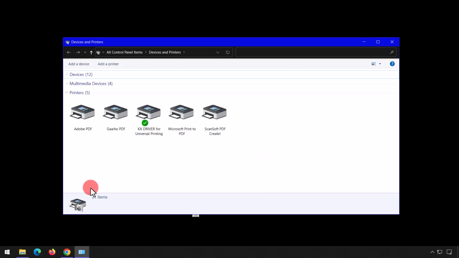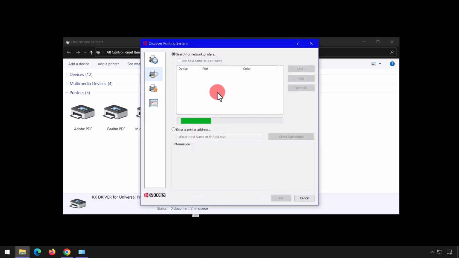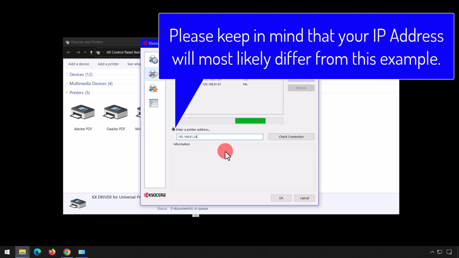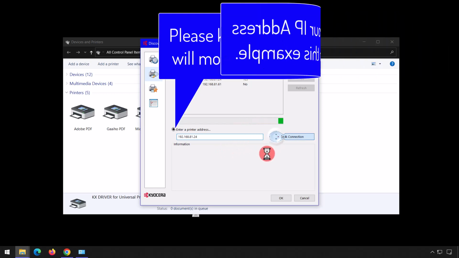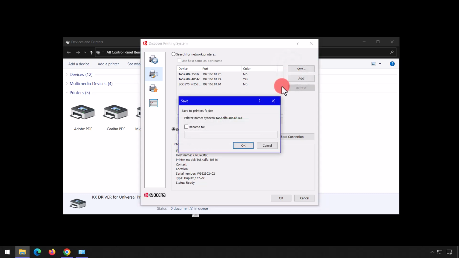Once the control panel opens to the Devices and Printers section, right-click on the Kyocera printer and select Printer Properties. Select Enter a printer address and enter the IP address of the copier. And please keep in mind your IP address will most likely differ from this example. After you click Save, you can rename the printer if you wish, then click OK and OK.